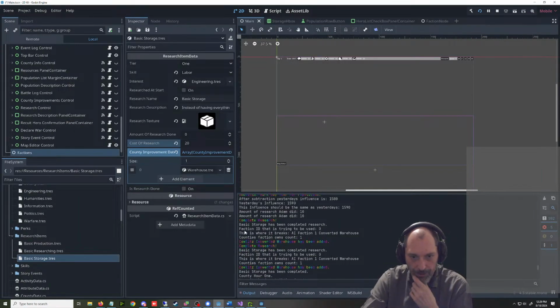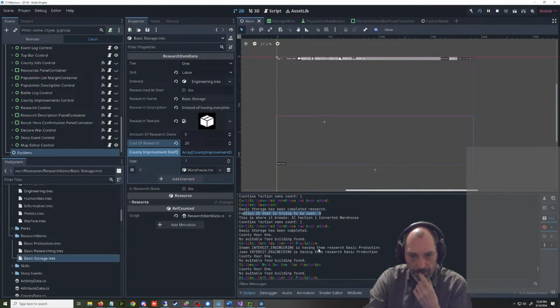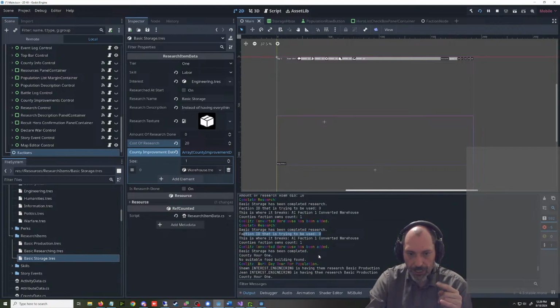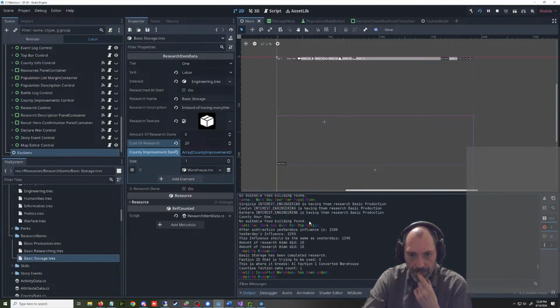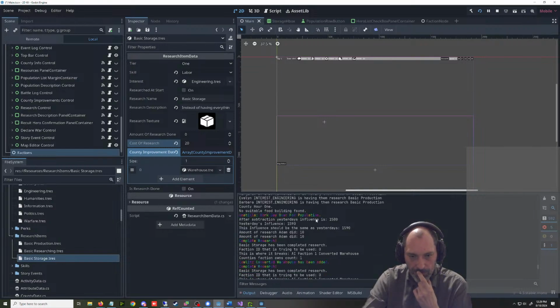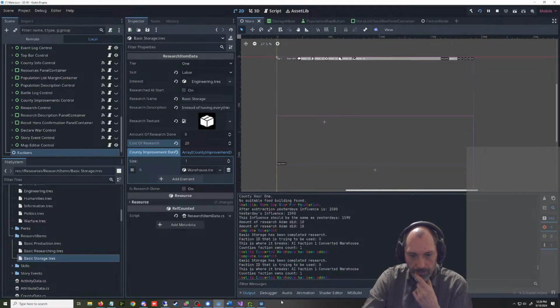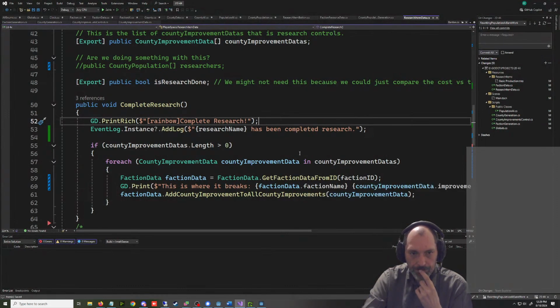Or the other problem is it's saying faction is trying to use a 0. That it's trying to use a 0. So the problem could be that it's trying to, and he only does own one county. 0. Yeah, this is where it breaks. I think so we got a problem either with, did I hard code in something dumb?